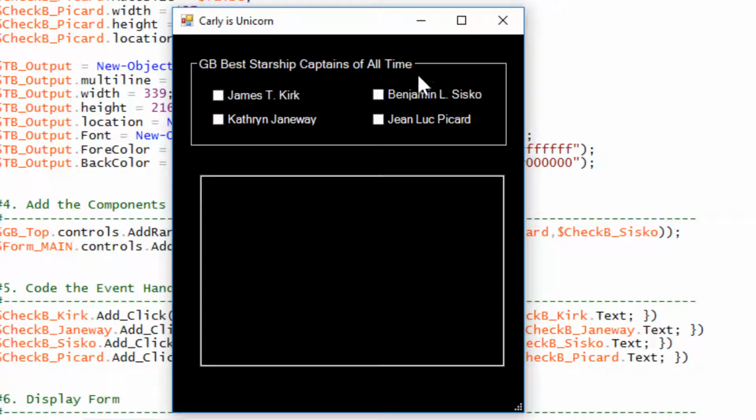GB best starship captains of all time, James T. Kirk. Okay? And then I could choose Benjamin Sisko, Jean-Luc Picard, Catherine Janeway. All right? Now, this behavior, okay, there's nothing syntactically wrong with this form, okay?